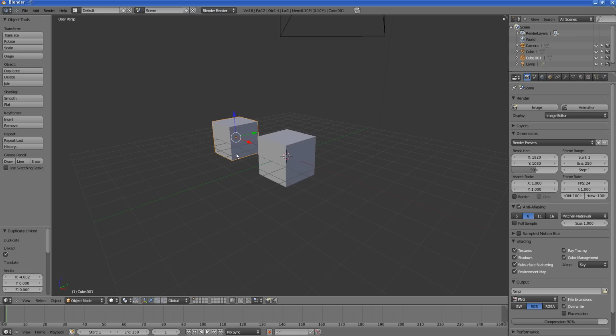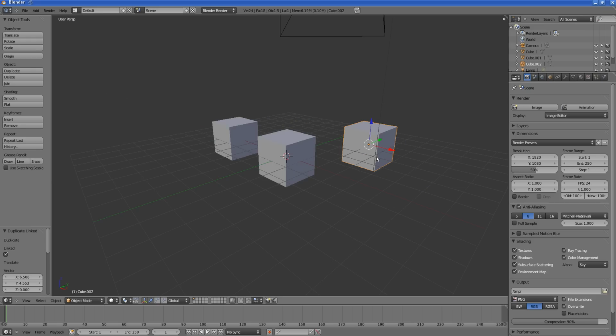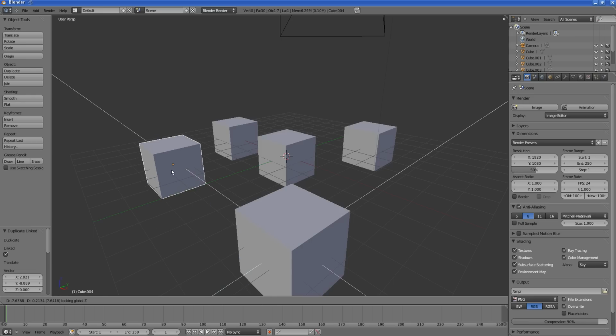Now let me create a few more link duplicates. So Alt D, and constrain the movement in the XY plane by pressing Shift Z. Keep it here. Alt D and Shift Z, and one more time.